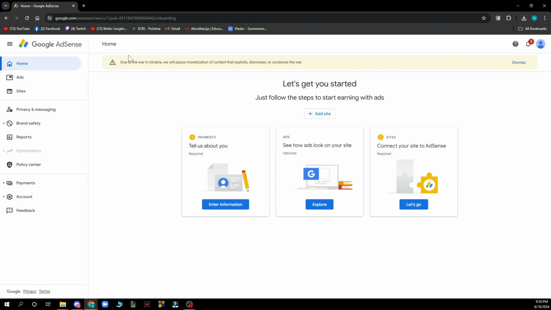If you do not have an account, you can always go and register for Google AdSense. If you do not know how to do that, you can go to our YouTube channel, where we have plenty of how-to Google AdSense videos showing you how to do this. Now that we got that out of the way, let's see what we actually have in front of us here.